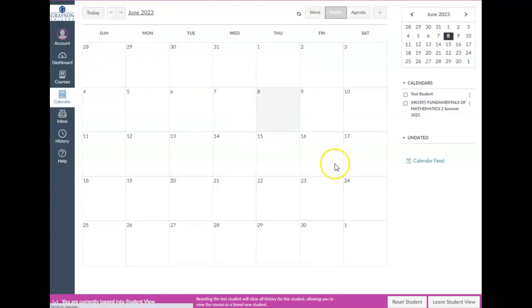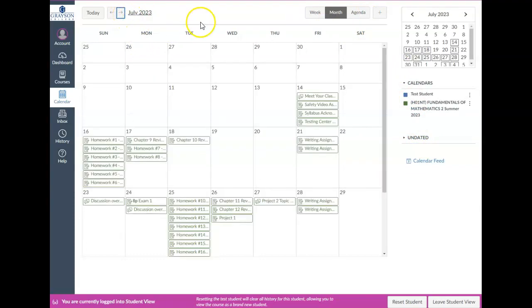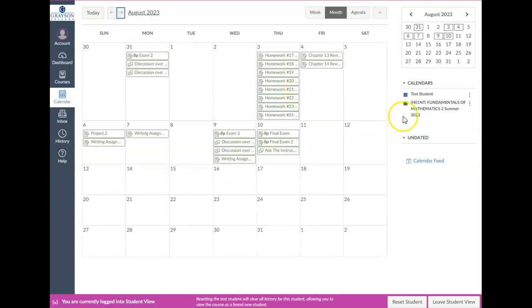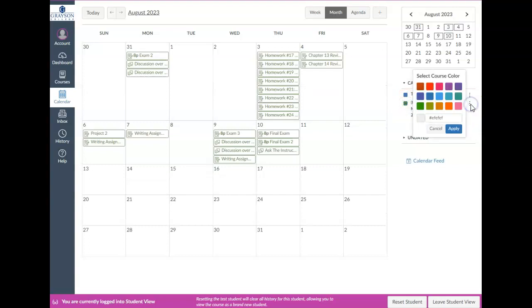A calendar is also available, and it should show you all of your upcoming assignments. So if I go to July, it should show you all of your assignments that are due for this course all the way through August. And you'll notice that any other courses you're taking should populate here. You can take them off by clicking on the square, or put them back on. If you click the 3 dots, you can change your colors if you want to make sure that you're knowing which course goes to which particular assignment.